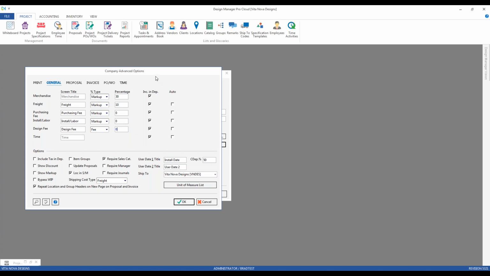Include in deposit, which, if any or all, of the various component types should be included when I'm calculating the requested deposit amount for my client, displayed on my proposal, etc. Auto. The auto option we'll see momentarily. That will create a component type that is selected as auto for every merchandise component that you have.